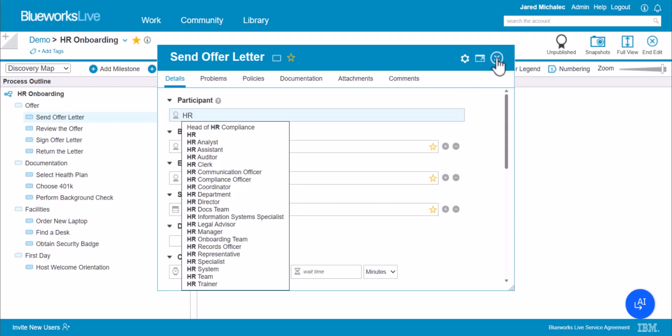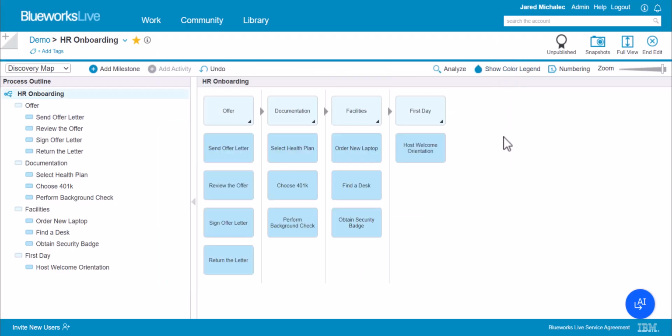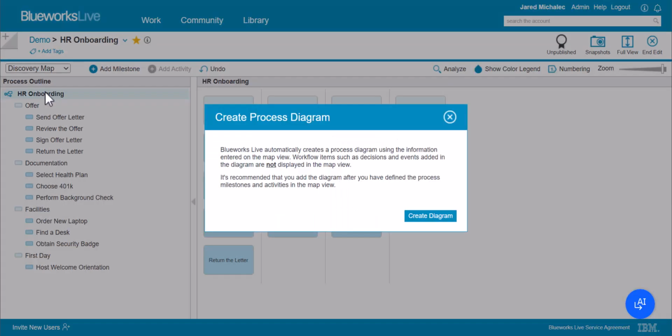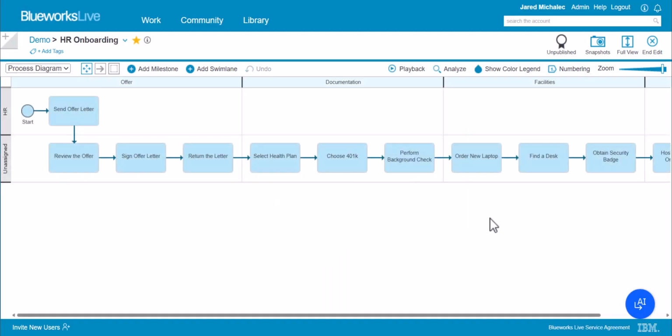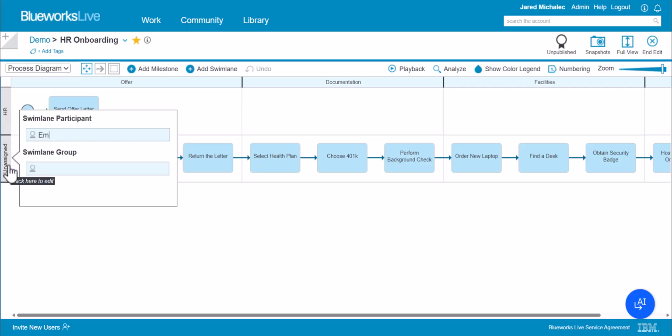Now at some point, it will be very common for us to turn this virtual whiteboard view into more of a process diagram view. We can also view this as documentation, which is sort of like an SOP. So the diagram is going to have additional features such as flow lines and swim lanes, and we can see that it added a swim lane for HR because participant and swim lane are linked.